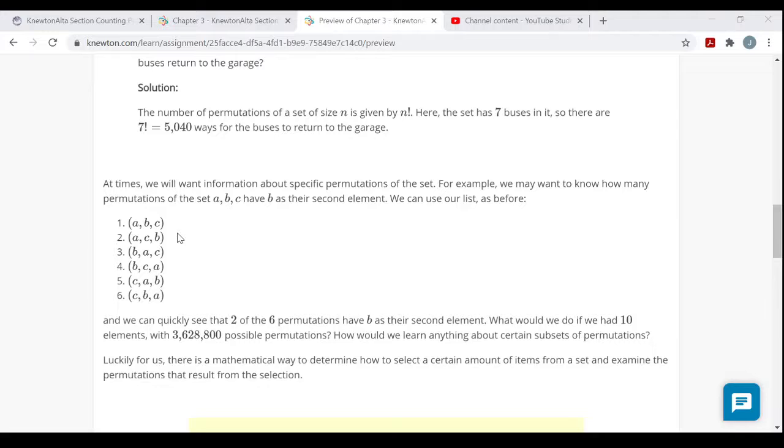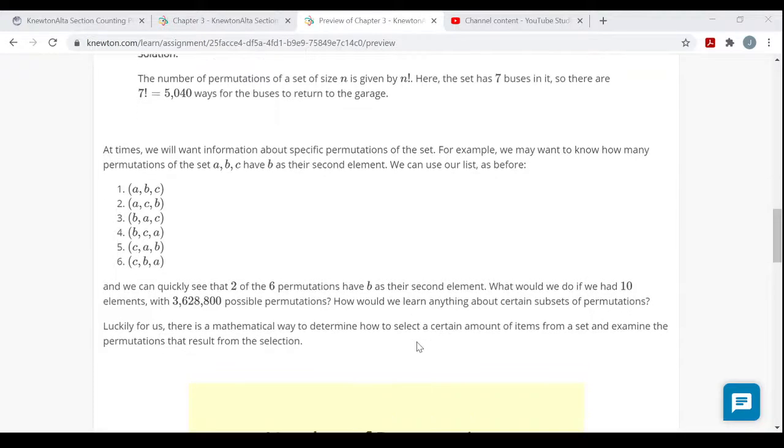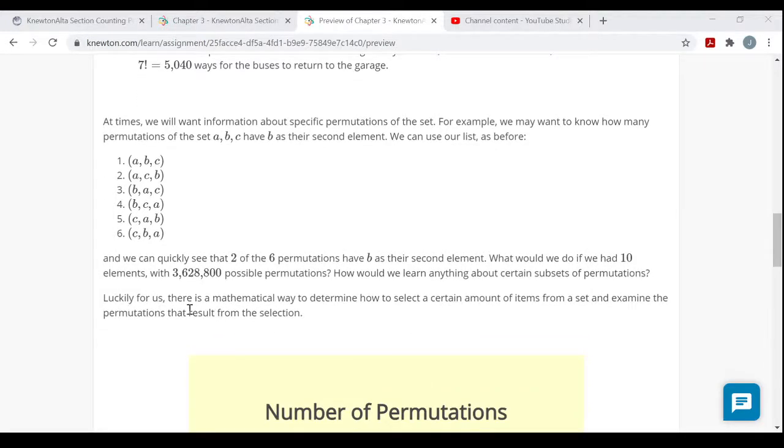Would you want to list all 3,628,800 possible permutations? No way. So how would we learn anything about certain subsets of permutations? Lucky for us, there is a mathematical way to determine how to select a certain number of items from a set and examine the permutations that result from that selection.